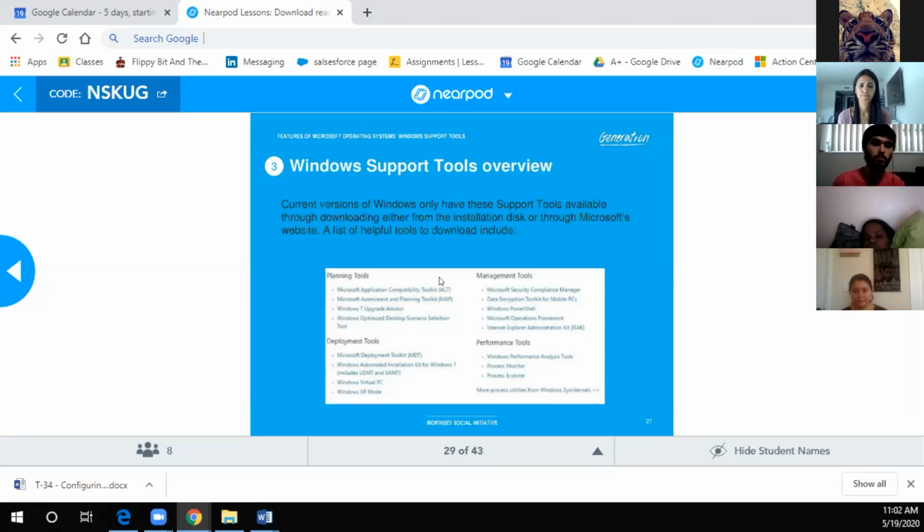Has anyone ever used any of these? I think I've used Windows Application Compatibility Toolkit. And what else have I used? I use Windows XP Mode. I use Windows Virtual PC. What else do you have there that I may have used? And Microsoft definitely Windows PowerShell. PowerShell. Yeah.